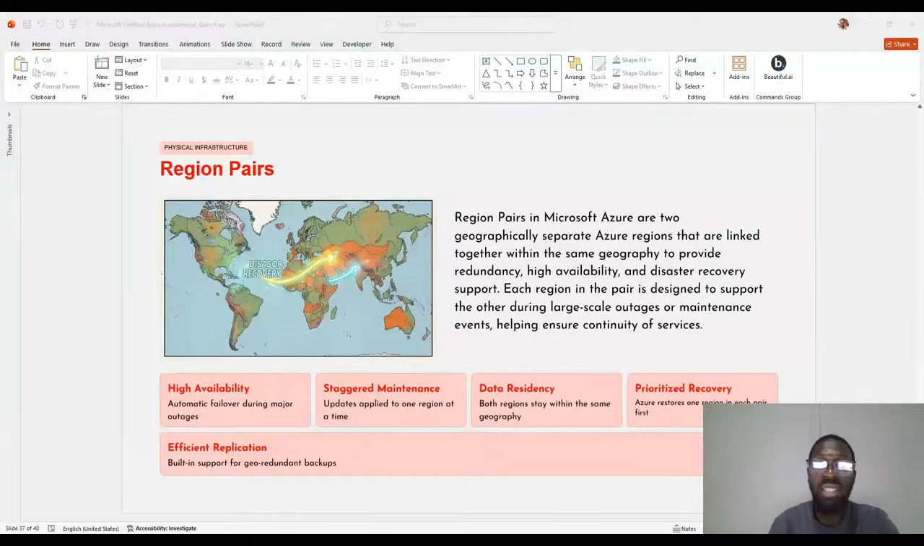So I said a region is a collection of data centers located within a defined area. It's a collection of your data centers, right? So we are all over the world, we have different regions. Now, when we talk about region pair in Azure, we are referring to how Microsoft strategically links two regions within the same geography.